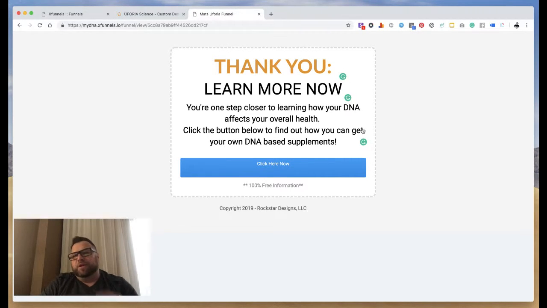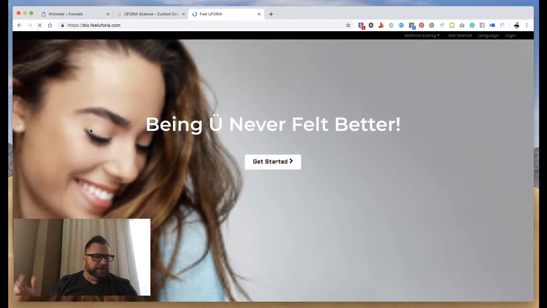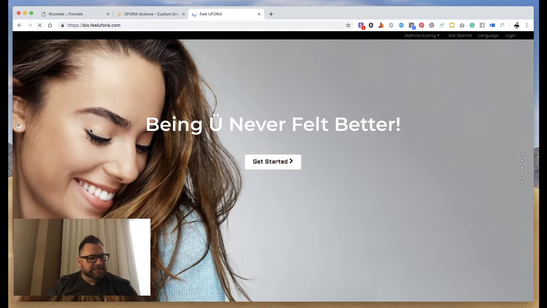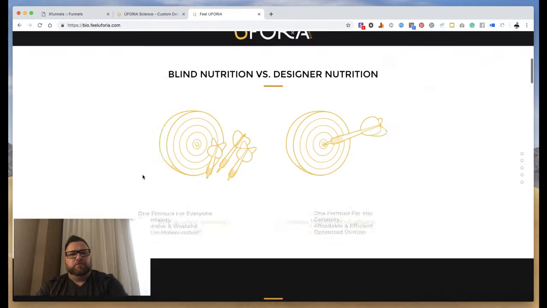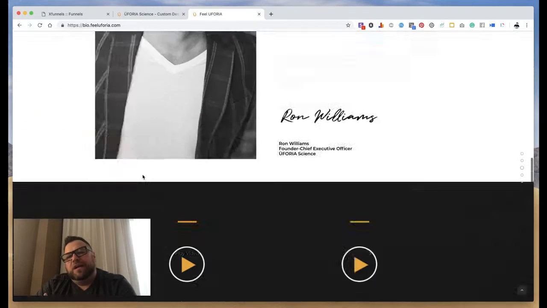By the way, these little green weird things are Grammarly. It's a plugin in Google Chrome. So now I'm here. I'm like, oh man, learn more now. And then when I click this page, what does it do? When I click the button, survey says it is taking me to my Euphoria page. That is how quick and easy one can build a sales funnel for their business. And then, of course, here's my Euphoria page, bio.feeleuphoria.com.